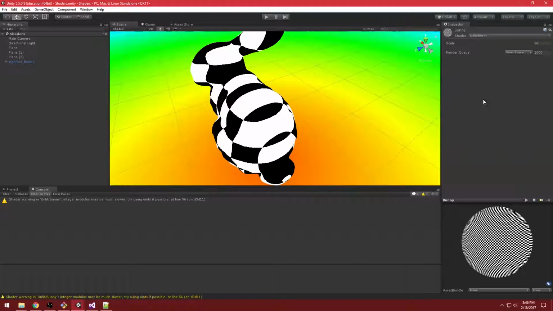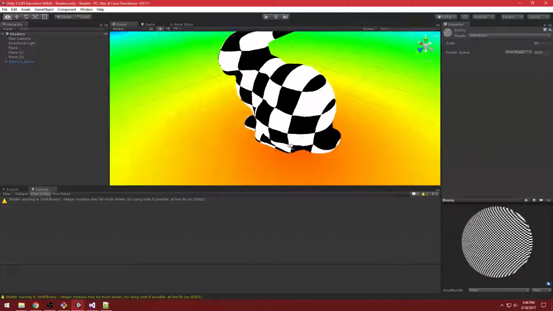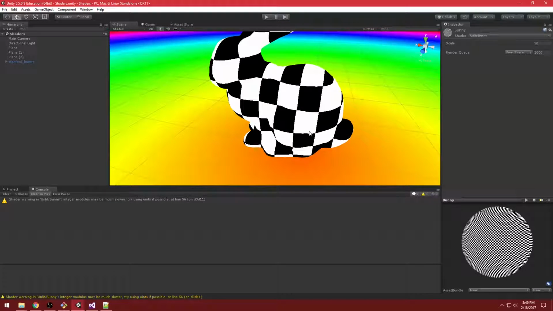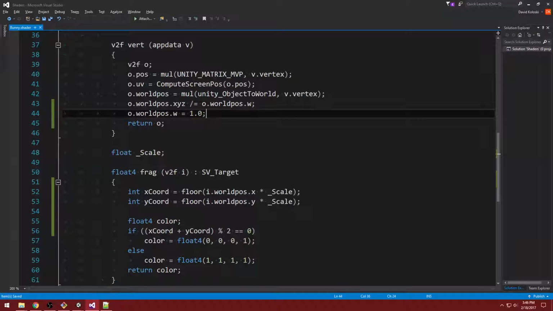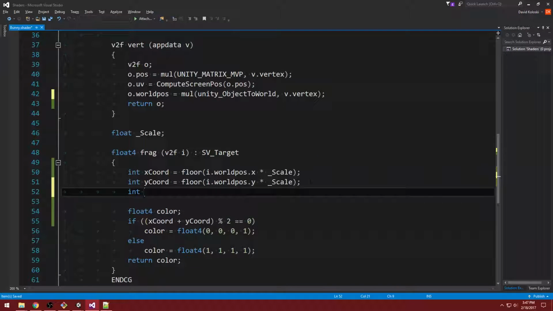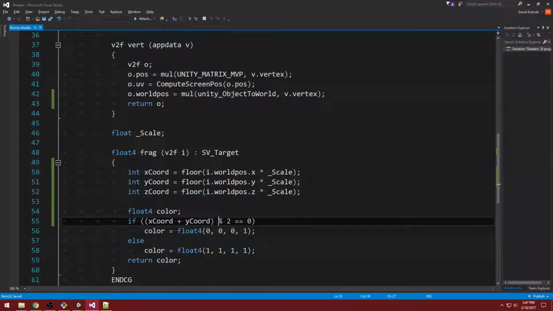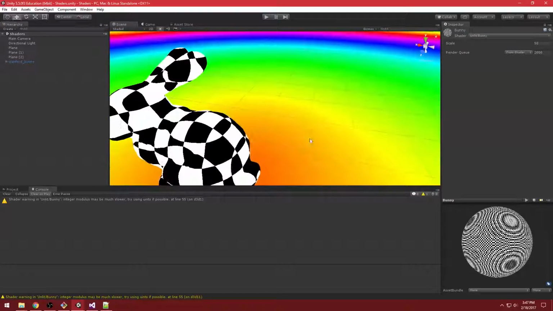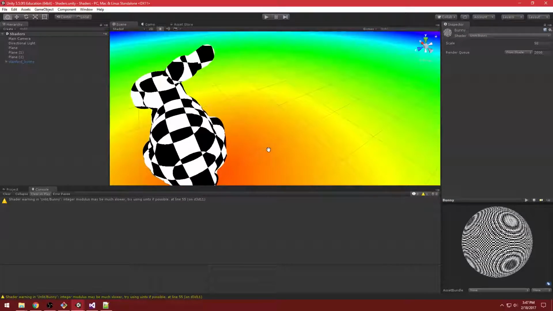No change. Awesome. Oh no, duh. It's because that's along the z-axis. Sorry. So, if we add one for our z-axis, z-coord, world pos z times scale, and then we just add that into our calculation over here. Then we've got a real 3D checkerboard bunny.